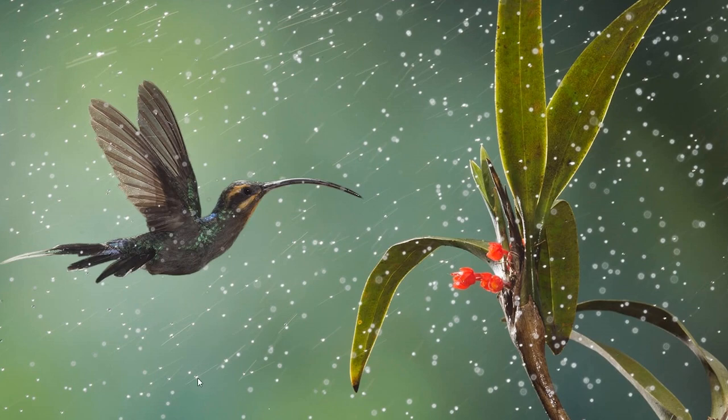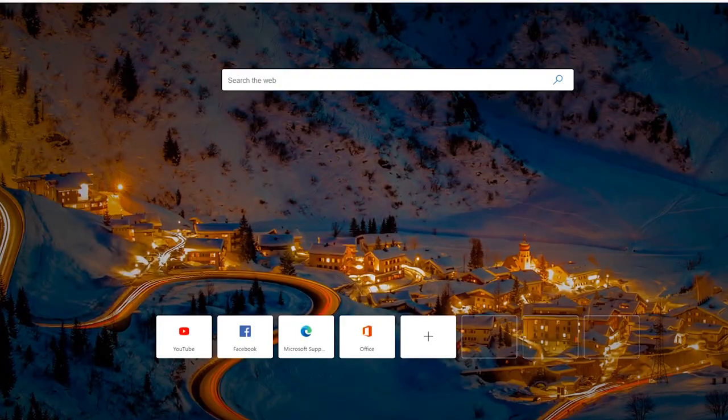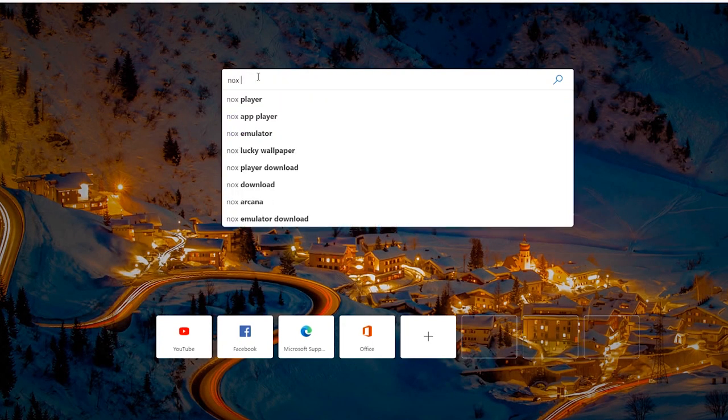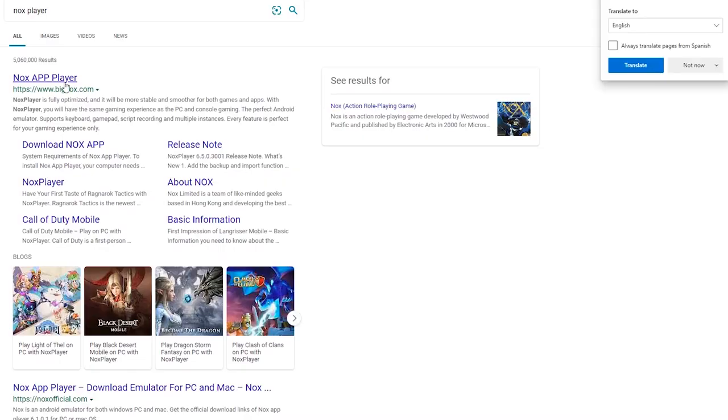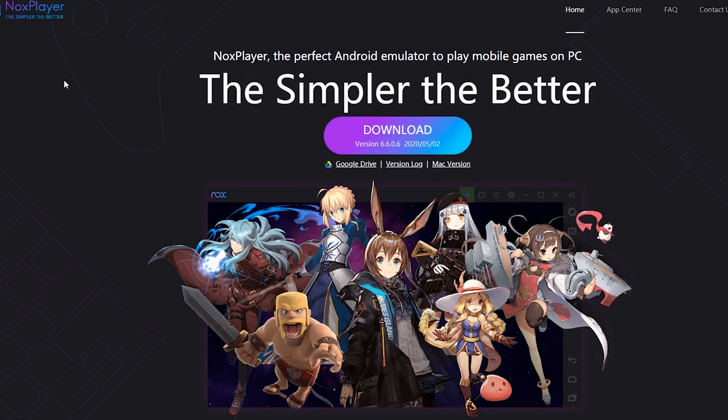First, you have to open your browser, and you have to search here Nox Player. Okay, you can get Nox Player easily on your browser. You have to click here, and you have to download this for your desktop.